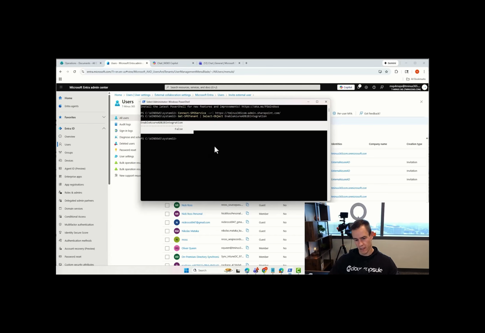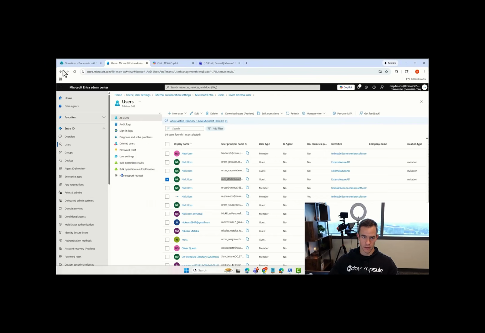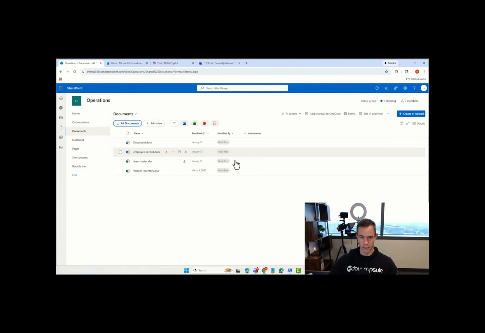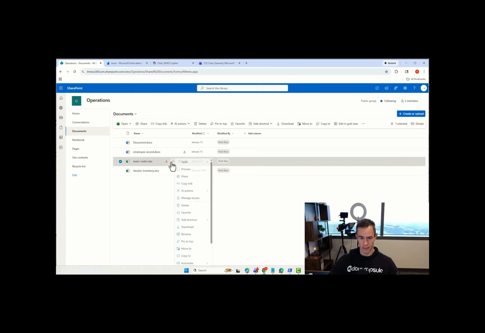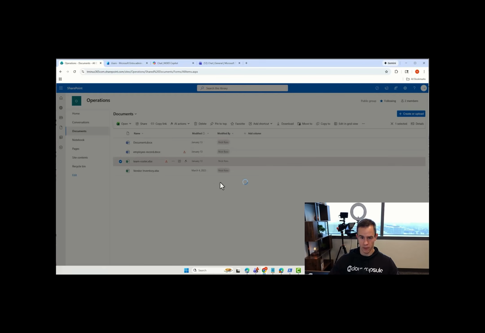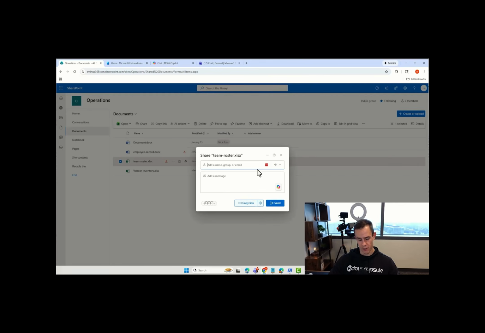So what this means is that when we share documents, as we'll see here in a second, this isn't actually going to create guest users within our environment. So let's go ahead and take a look at that. If I go ahead and click into one of my SharePoint sites, and I've got this team roster, I'm going to go ahead and share this out.